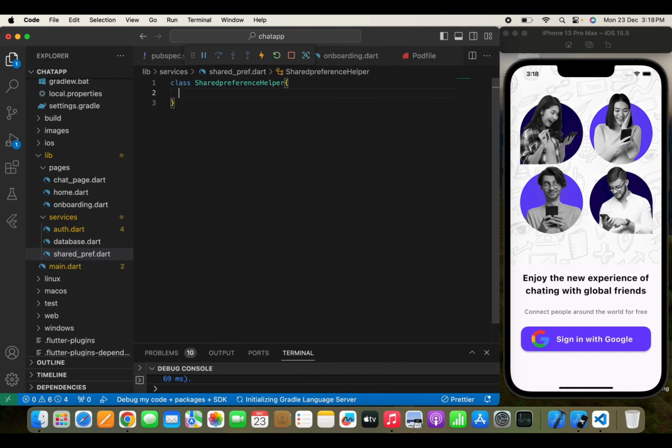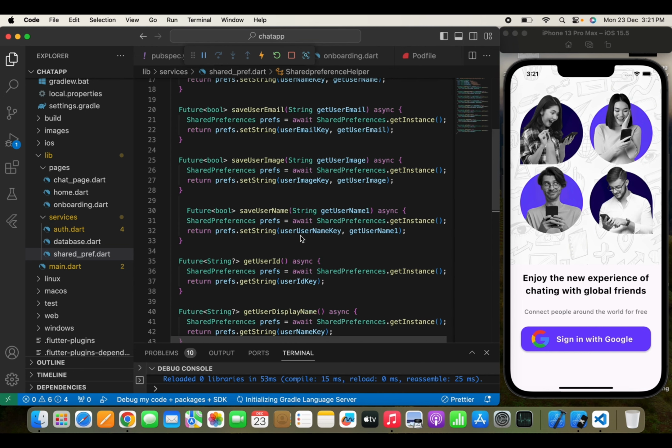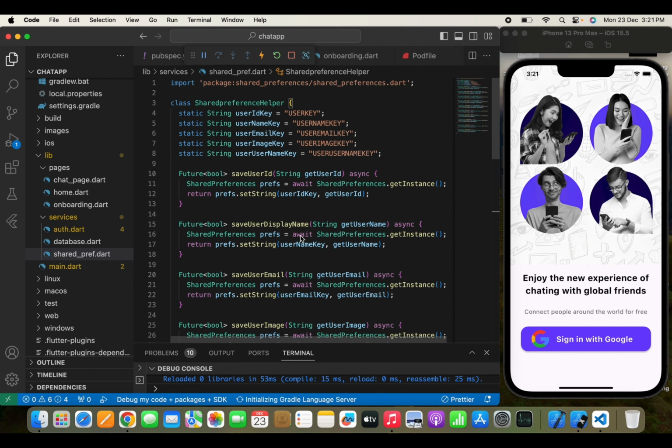So here I have created one class named SharedPreferenceHelper, and in this class I am going to save all the data regarding shared preference, right? You can see that I have written the complete code for the shared preference. Now if you want to pause the video and write the code, you can do that. But if you want to simply get the code, I will provide a code link in the description box, so you can get the code from there.